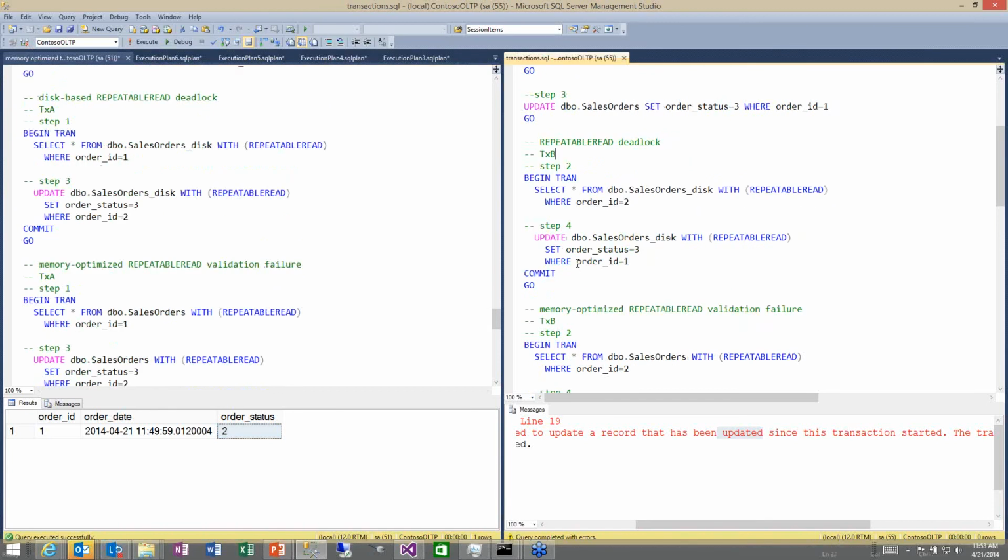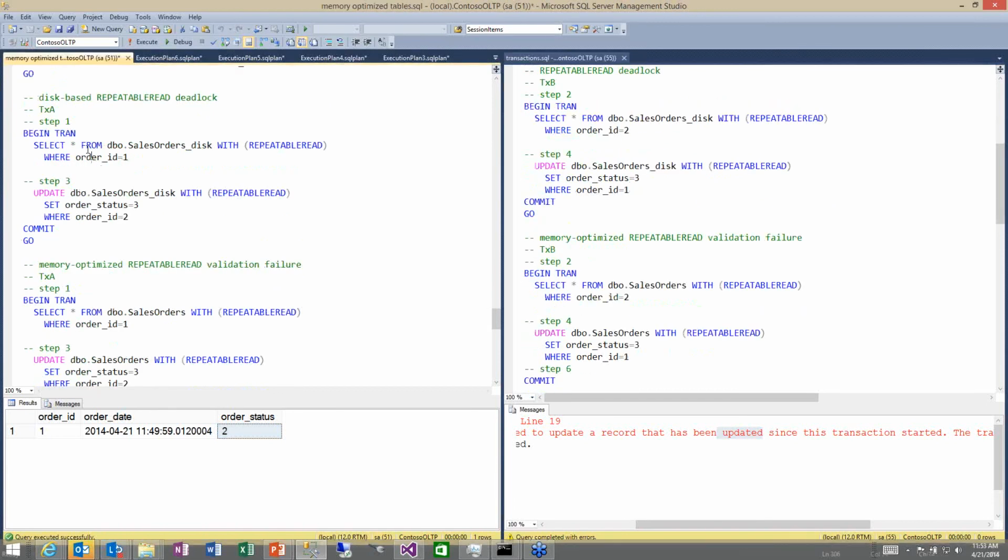The second example I want to show you is an example with a deadlock versus validation failure. So I'm now going to use repeatable read isolation to generate a deadlock situation. So I'm going to read from row 1 with transaction A. This takes a lock on row 1, called repeatable read. Nobody is allowed to touch it. Then transaction B is going to read row 2.